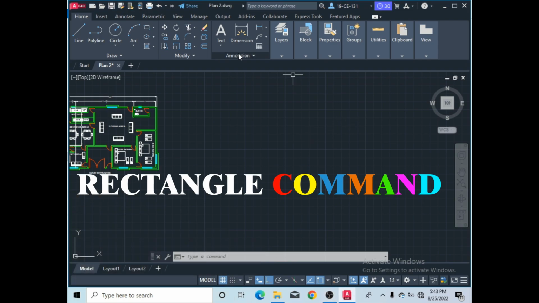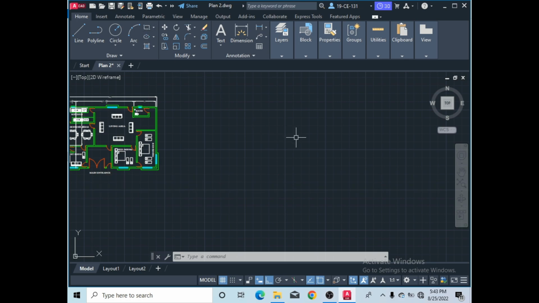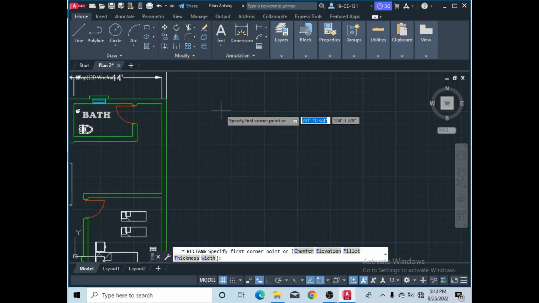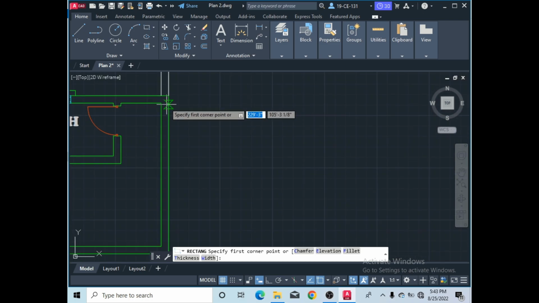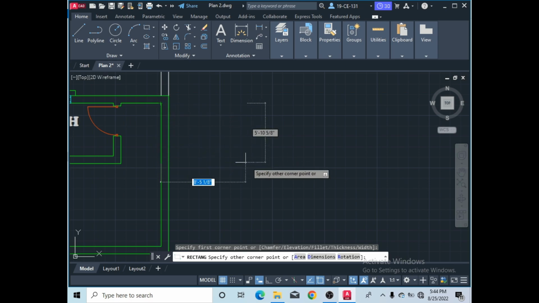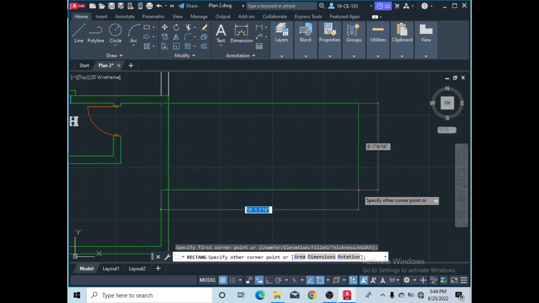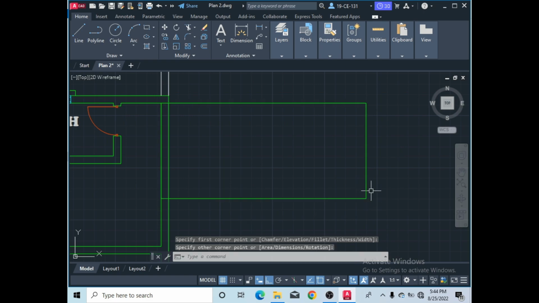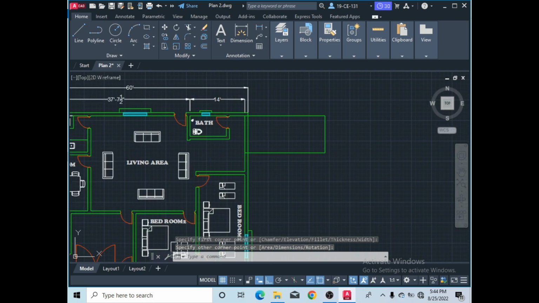Whenever you want to draw a rectangle in AutoCAD, simply click here on the rectangle command, or simply type rectangle on the keyboard and press enter. You will get the command. Now it asks you to specify the first corner of your rectangle. This is my first corner. Then specify the next corner of your rectangle. I want to draw it by default. This is the second point, and this is my rectangle.